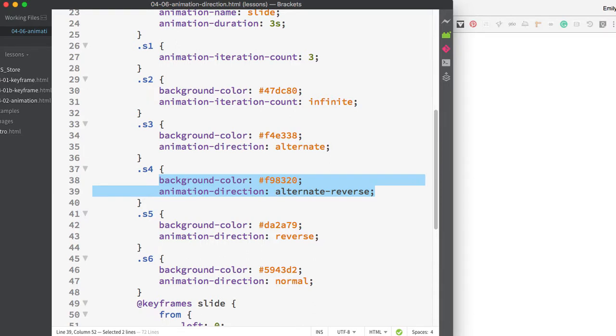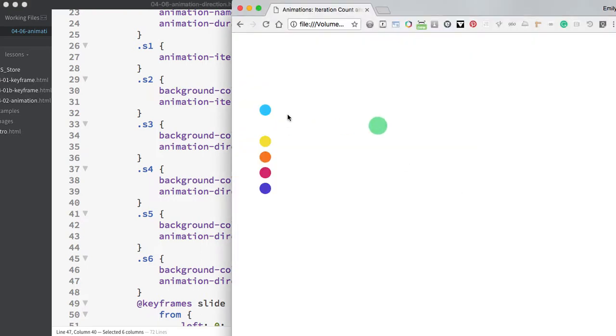Normal is simply saying that the animations are going to be played as specified. So that means when the first animation cycle is finished, the animation is going to jump back to the beginning and start over from there. And it's affecting this in the way that it would normally play.